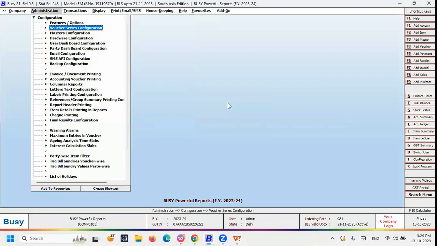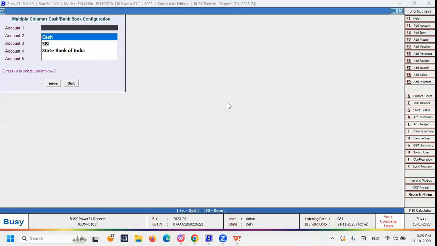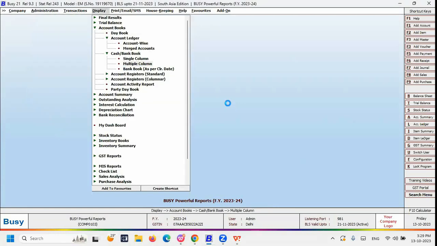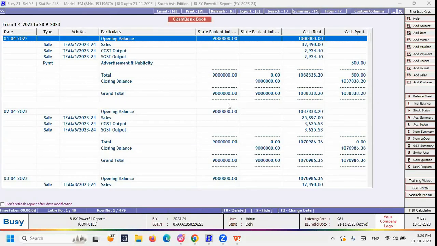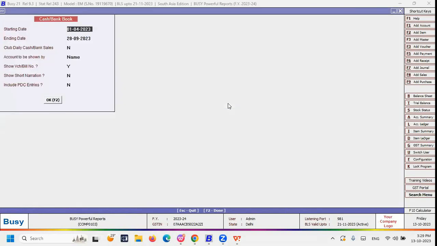Multiple columns you can configure from the columnar configuration, which I can show you. Here you can come to the configuration and search the columnar reports, cash and bank book. Totally five bank or cash ledgers you can allocate here. For example, if I allocate State Bank and cash, then the multiple column report can come like this. As per the date range, you can view the report. Both the State Bank of India and the cash account ledger balances can come in a single view, on a single screen. That is why it is called a multiple column report.